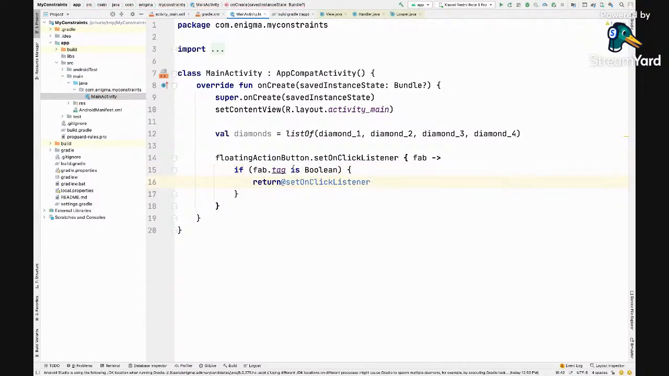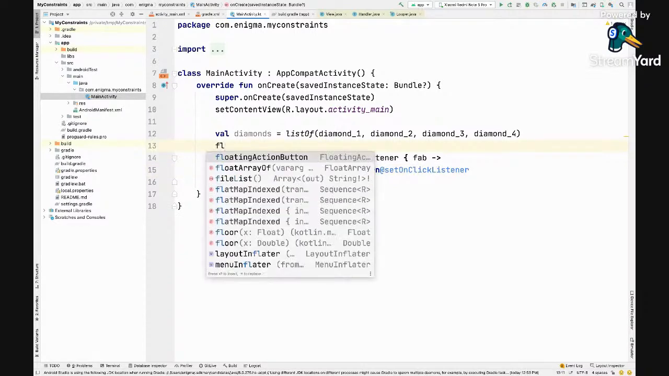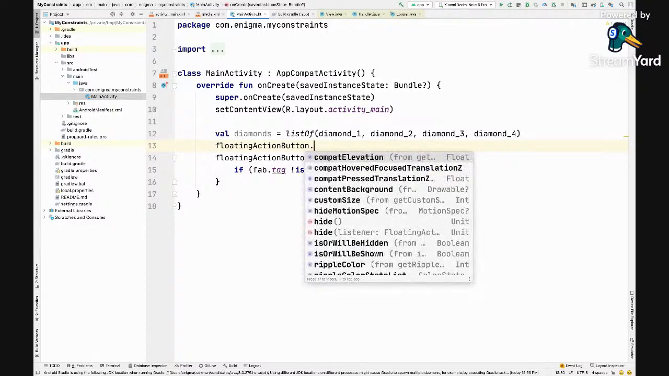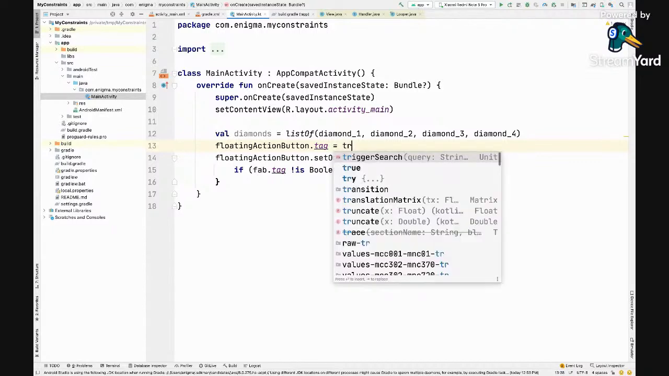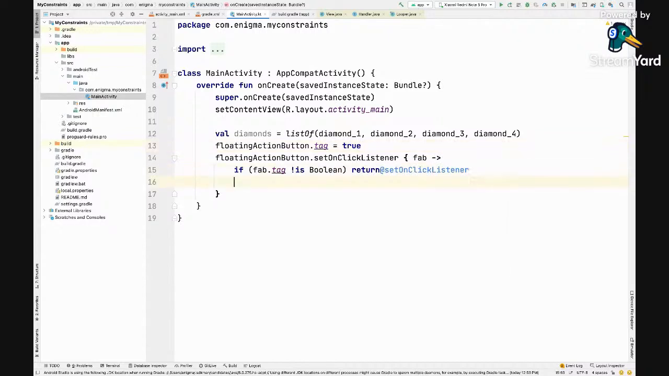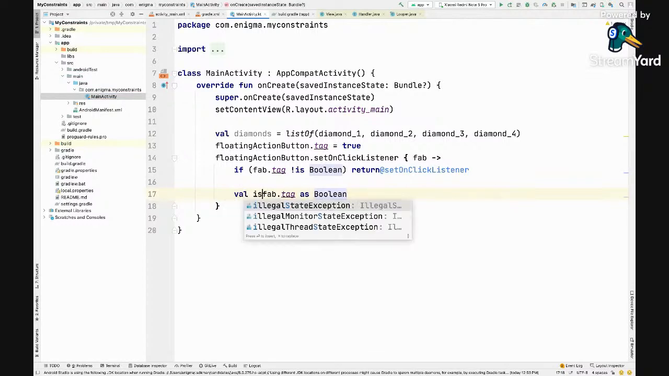What I'm checking here is if my tag is null or not a boolean, then I'll just return. I'll mention why I'm doing this. This floating action button is going to have an alternate state. I'll say that this is in closed state right now, or in open state right now. So say tag as boolean, I'll set is open.